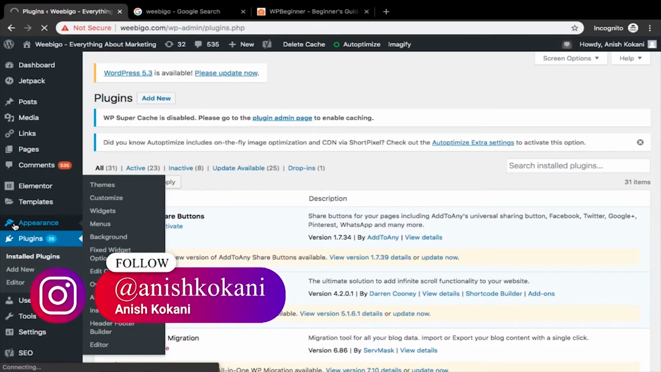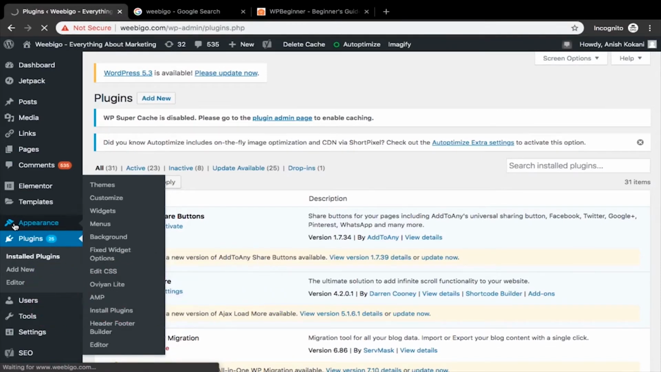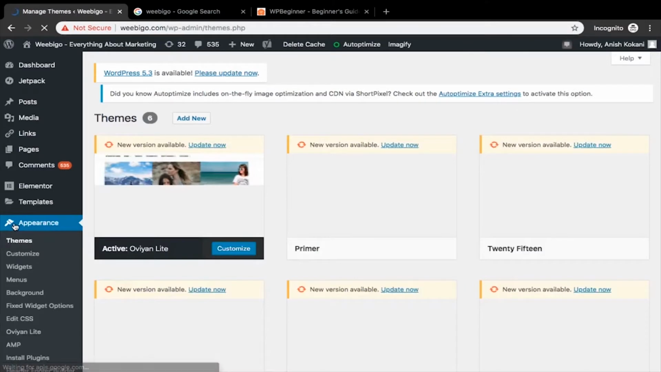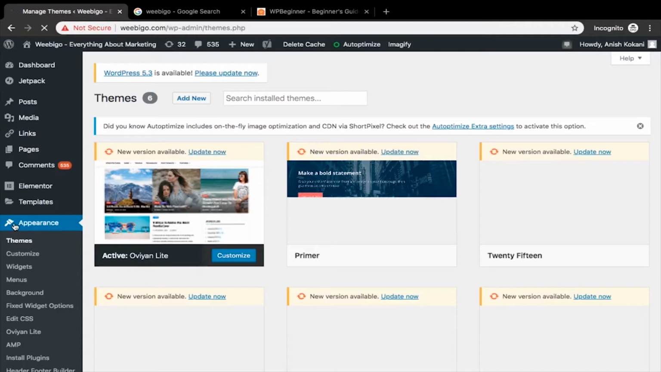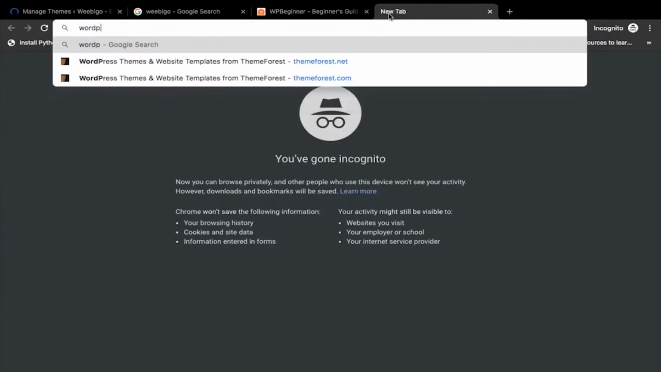Once you click on that, you will get to a page where there are multiple themes that WordPress will by default provide for you to choose one of them to start creating your own WordPress website. Now, there are many people who will be thinking, I'm not actually satisfied with what WordPress has already provided me. So for all those people, all you have to do is go to wordpress.org.